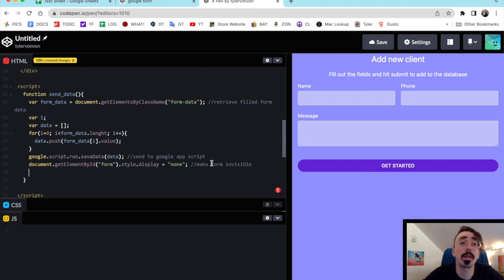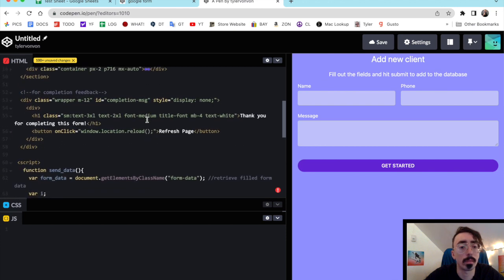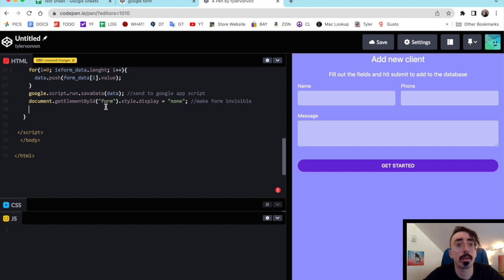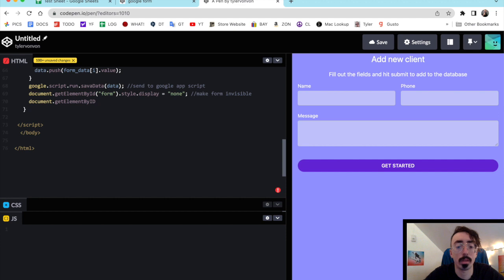And then we just want to display our completion feedback message, which was the completion message that we made here. So we're going to grab this ID, completionMessage, come down here, document.getElementById, and we'll just say completionMessage. So there we go. So that should work. .style.display = block. So that will make it show up there.